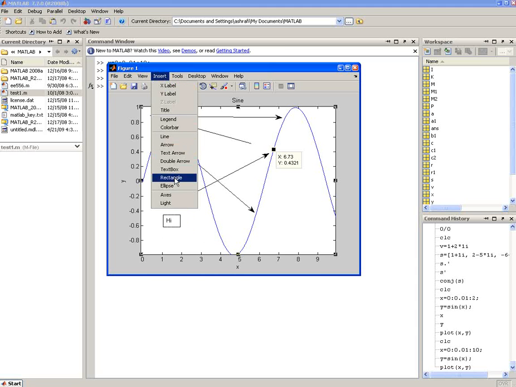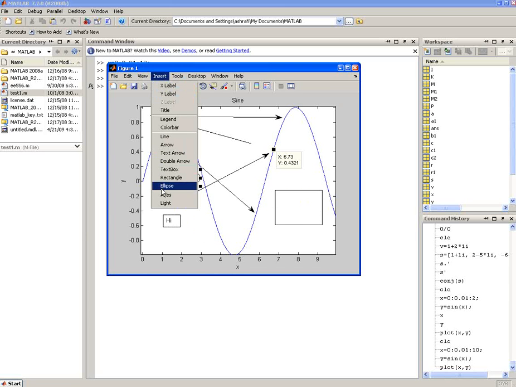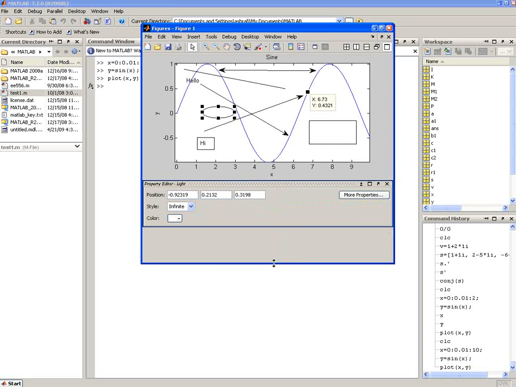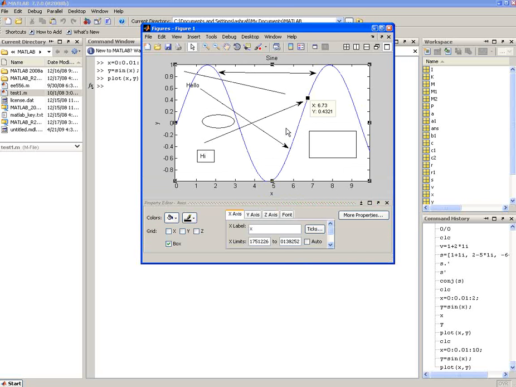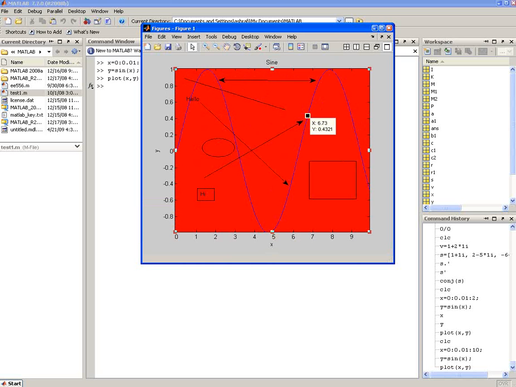or rectangle, ellipse, and other kind of decorations like adding light, or so. For changing the color and stuff like that. So also you can make it three-dimensional.